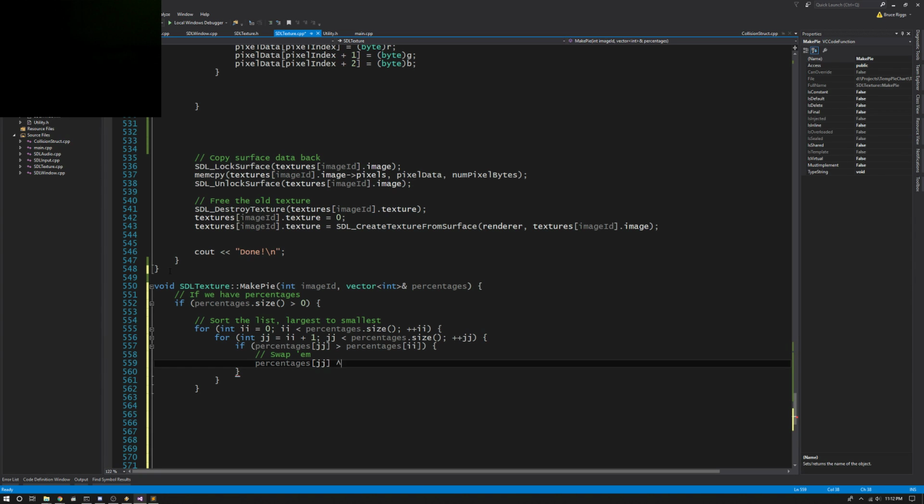I wonder if it'll let me do this. Butterfly swap. Yeah, make sure I didn't mess it up. Hopefully it'll let me do that. I don't see any reason why it wouldn't. Now index 0 is the largest percent.